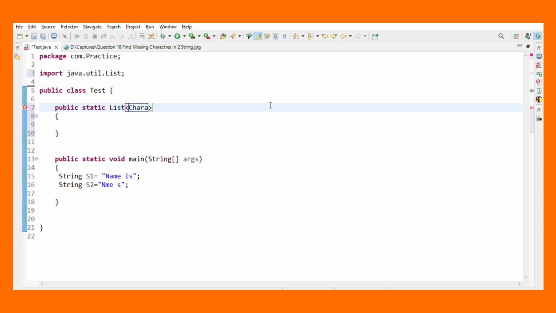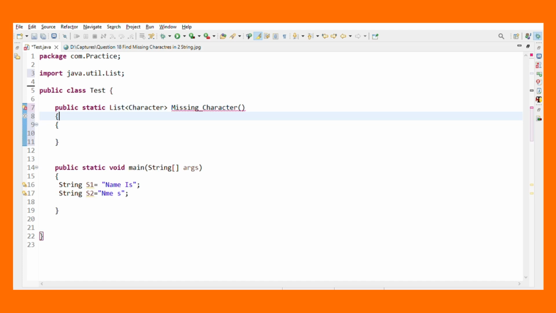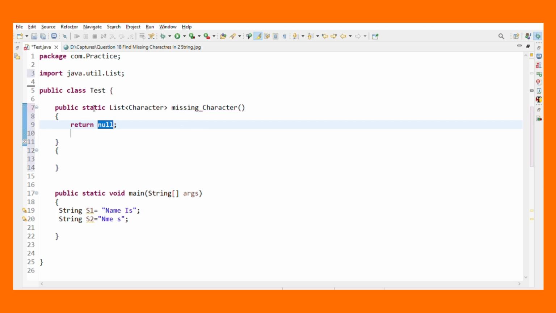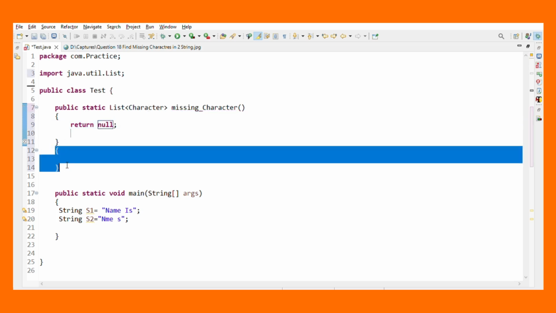Here we have to pass the characters, and the method name is missing characters. Let me do this one in lowercase. Okay, and let me return this one with null. For the time being we are just returning null.